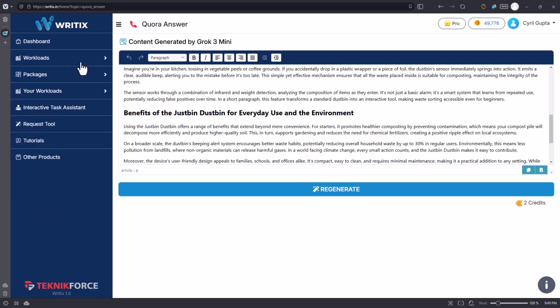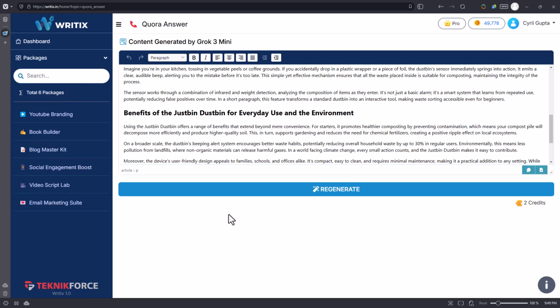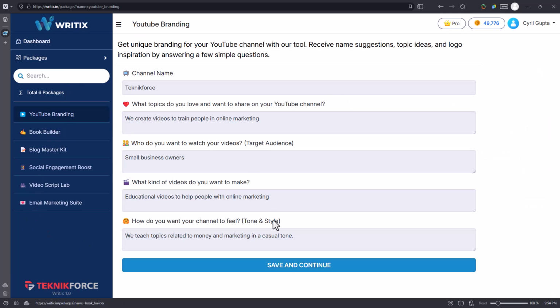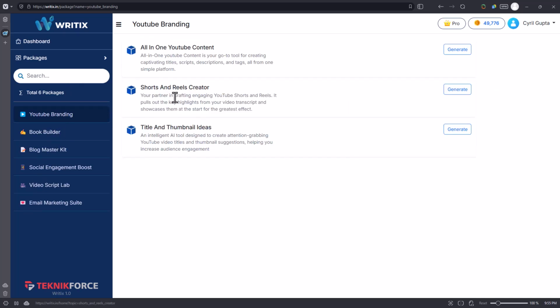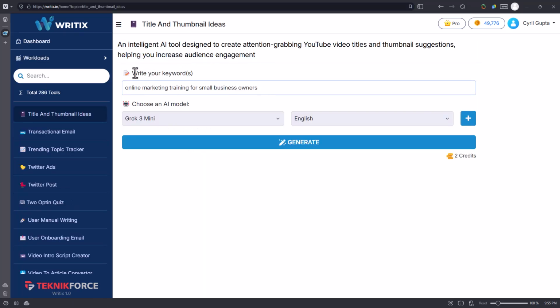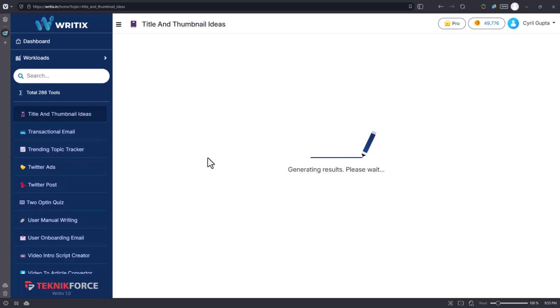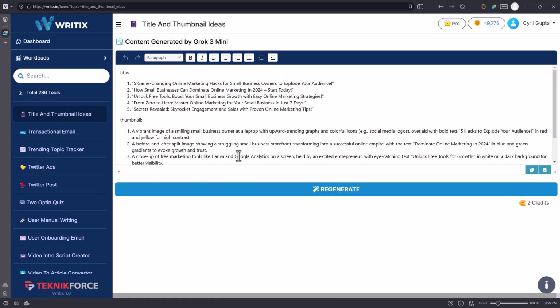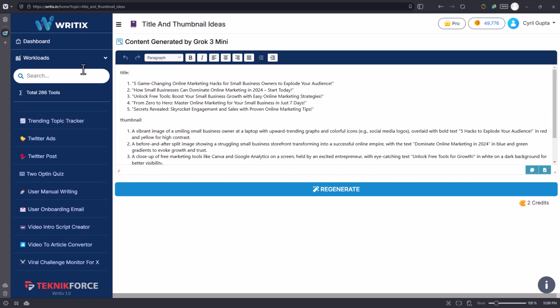That's number one. But that's not all. In Writix, there is a lot more. There are also packages. Let's check out what we get for YouTube branding. You can create YouTube content. You can create shorts and reels, titles and thumbnails, by just clicking a button. The packages section automatically figures out what to put in the field, and all you need to do is hit generate. Yes, you don't even need to fill in the box, and you just get the perfect results in one click. And that's not all.